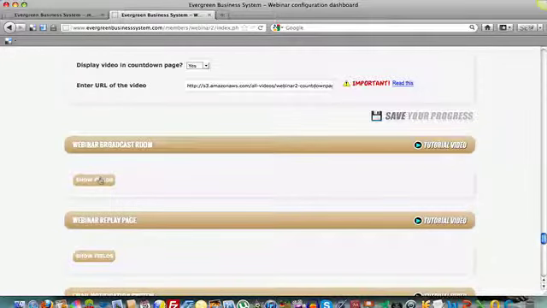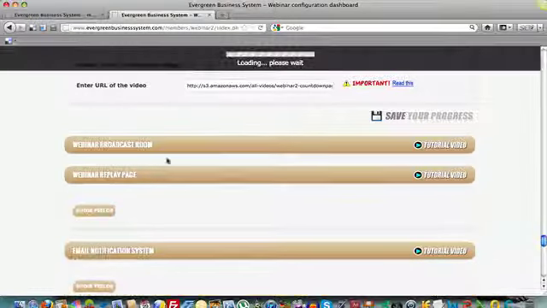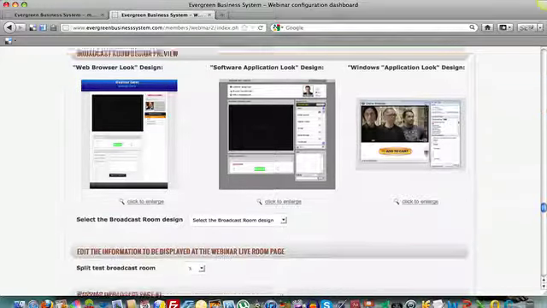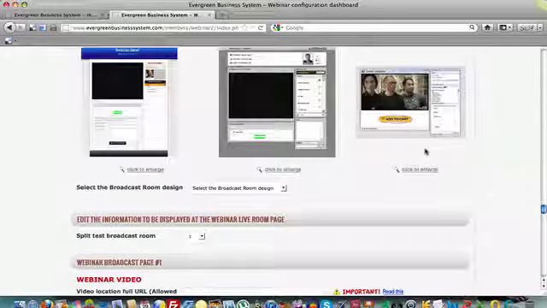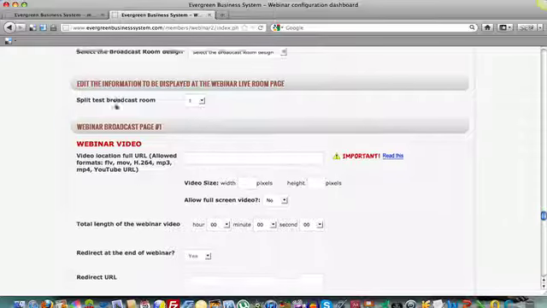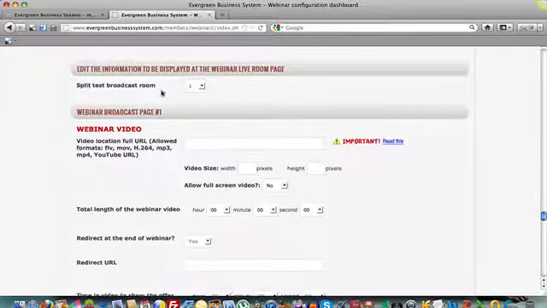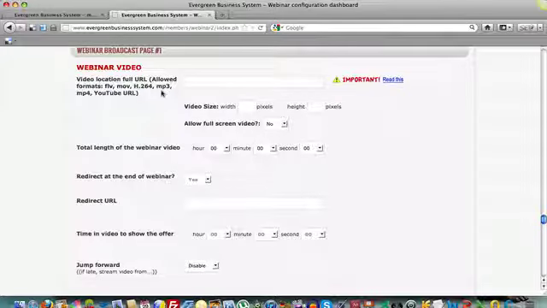You can customize the actual webinar broadcast room, so it can look like a web browser design, or a software application look, or a Windows application look. So you've got these different options for how the webinar itself looks when it plays. You can split test that broadcast room as well. You can split test your registration page. This is all done within Evergreen Business System, which is fantastic.